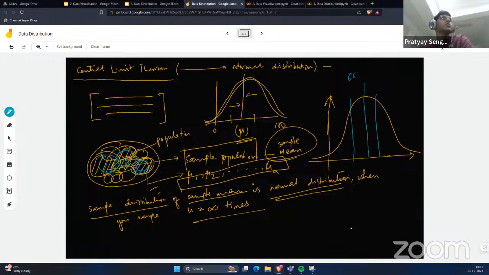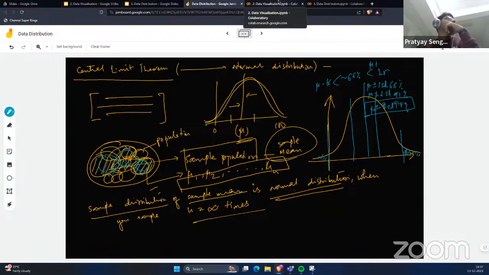so 66% of your data approximately comes between 1 standard deviation, so mean plus 1 standard deviation and mean minus 1 standard deviation. So 66% of data will come within mean plus or minus 1 standard deviation. Within mean plus or minus 2 standard deviations, 91% of data will come, and 99% of data will come within three standard deviations, mean plus or minus three. After three standard deviations you will be left with a very small amount of data, right? So that is the beauty of standard deviation and normal distribution.